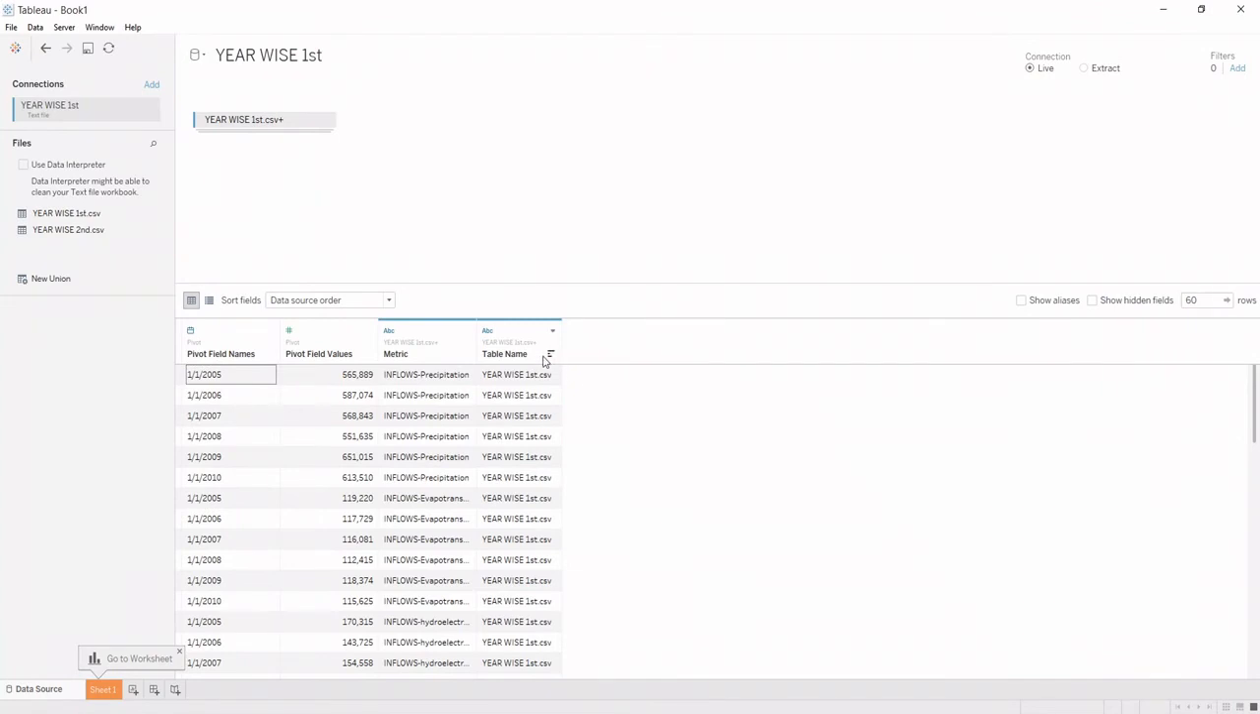Now in the third step of data cleaning, we have to remove all irrelevant and redundant values from the dataset. As we can see here, the fourth column is table name, which is not required in analysis. So we need to delete it or hide it. But when I click over it, I can see I do not get any option of delete here. I am only getting a hide option.